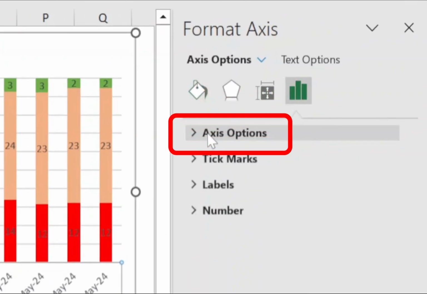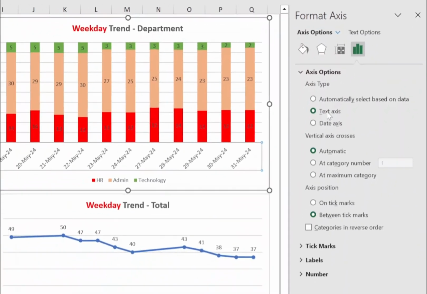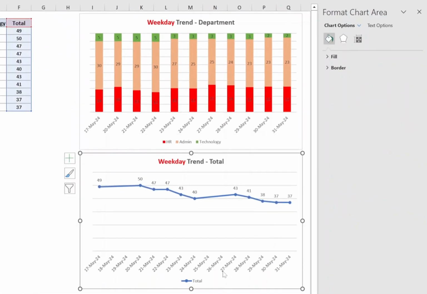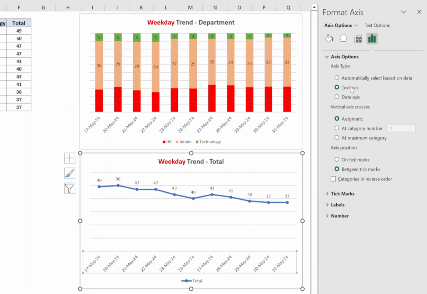Now under axis options, select text axis. Now the chart is showing continuous data. Similarly, for second chart, follow the same steps.